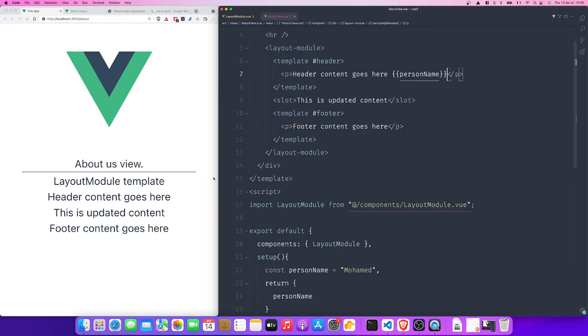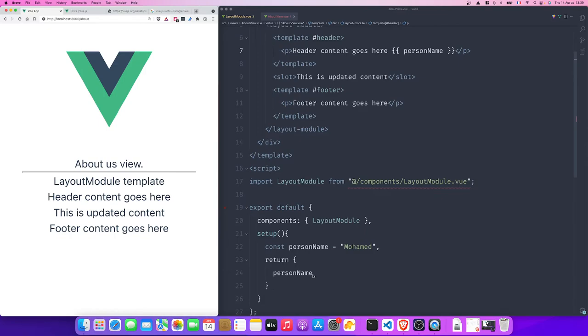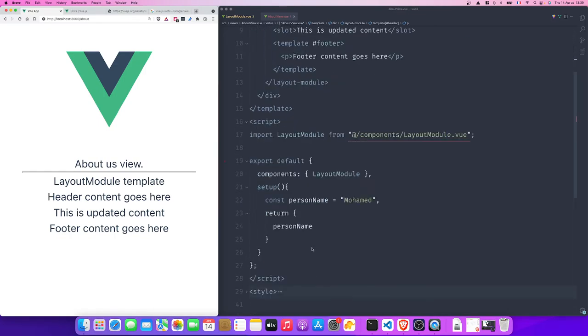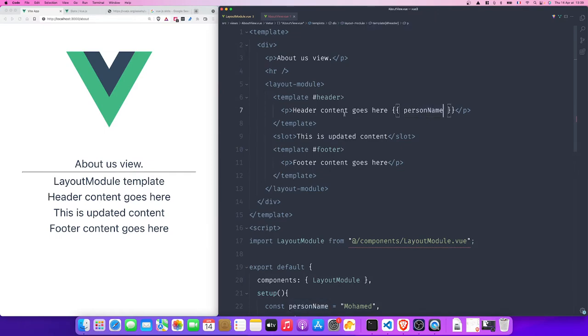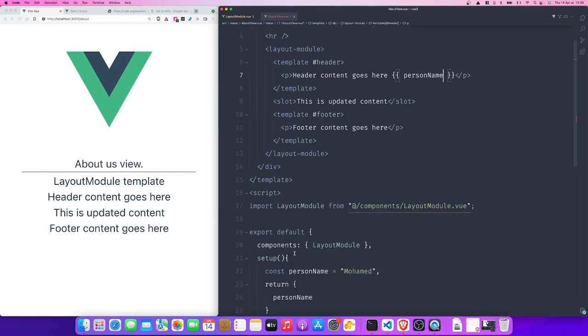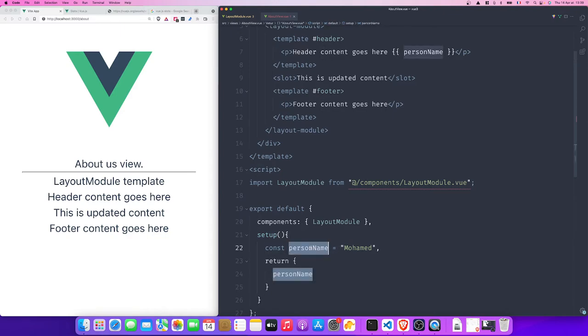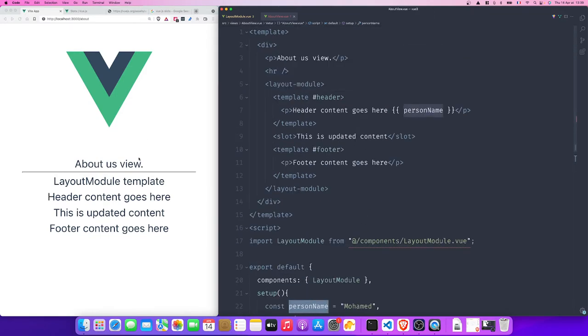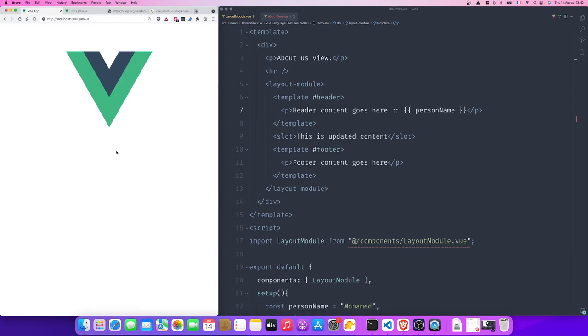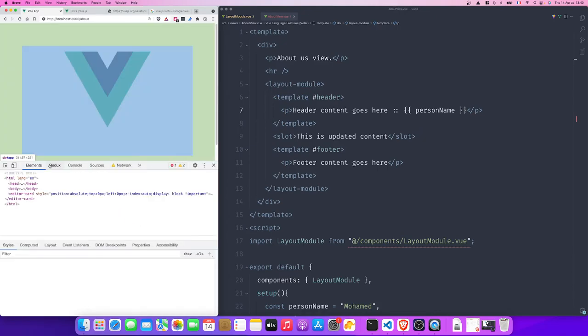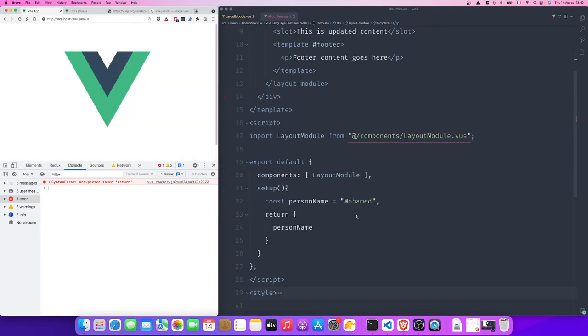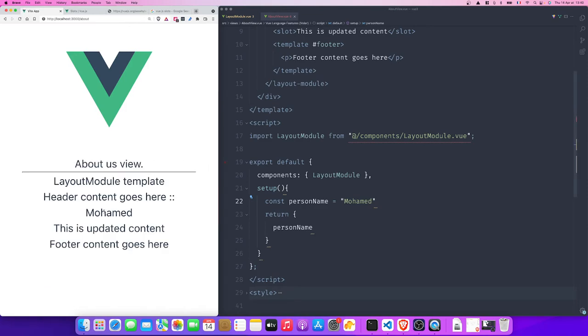Okay, person name. We should see my name here, except it's not showing for whatever reason. Maybe I misspelled person name or something. In setup, we have const person name, return person name equal to that. We are on the header here. Oh, it seems like it crashed something. What's wrong? Return, yeah, absolutely, because I had the stupid thing right there.